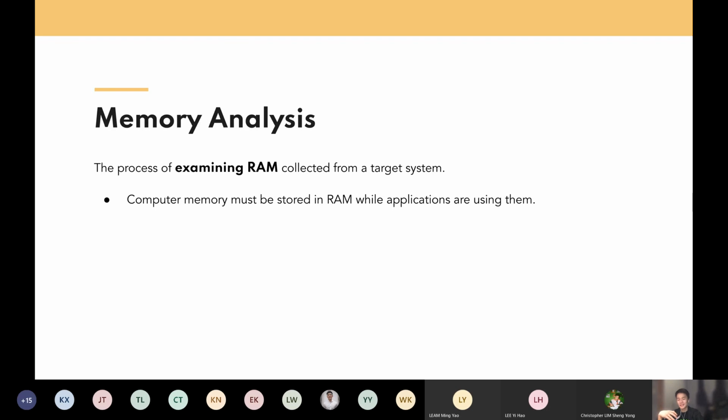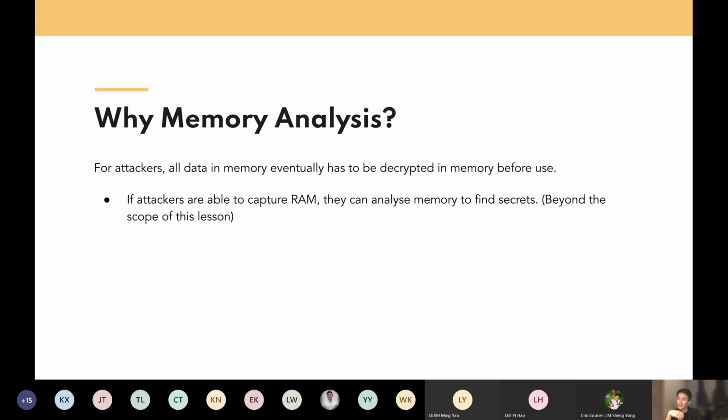Memory analysis is essentially taking a snapshot of your RAM and going through the RAM and all the data to figure out any sort of sensitive information. Because when you have secrets, for example an encrypted file on your laptop, to use the file you actually have to decrypt it. You have to decrypt it before you can actually use it, right? And when you decrypt it, it's stored in memory.